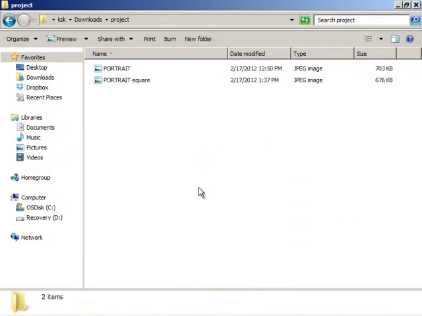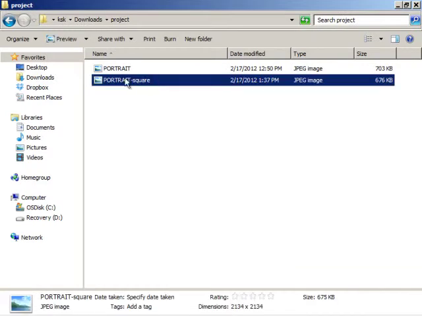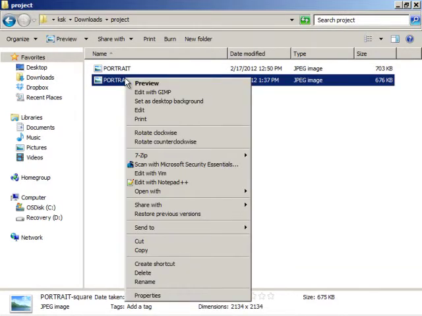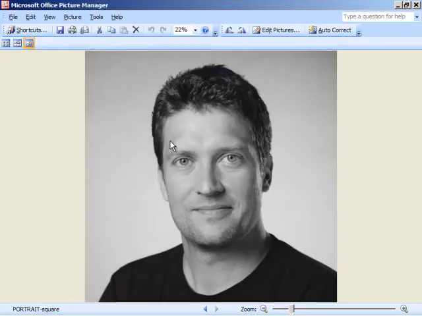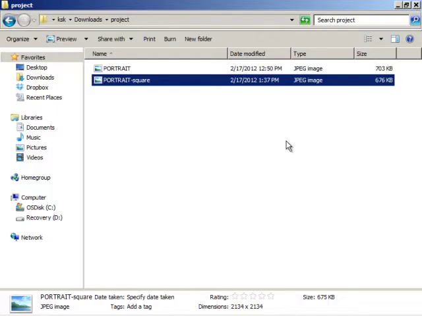We can close it. Let's come back over here. Here's the portrait square. If we open it in the Microsoft Picture Viewer, just for kicks, here it is. A square cropped image. That's it.